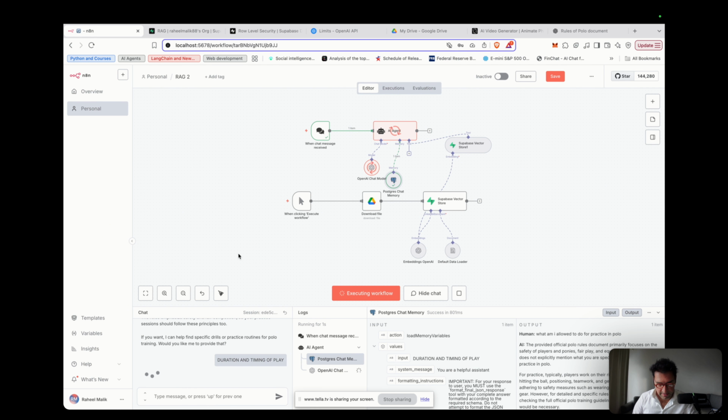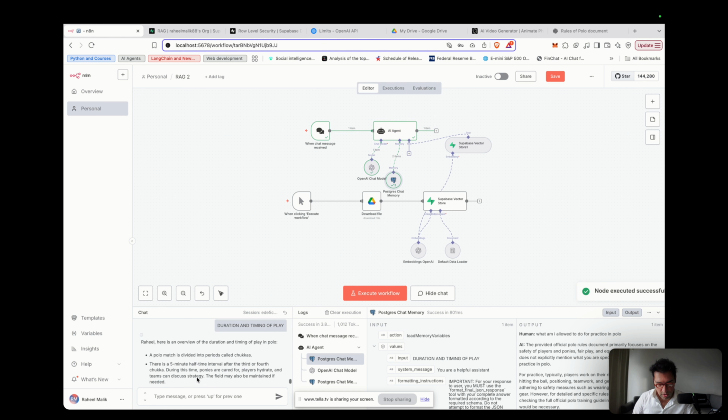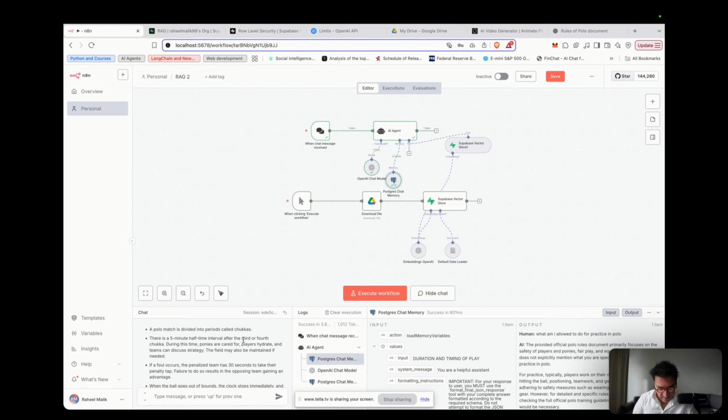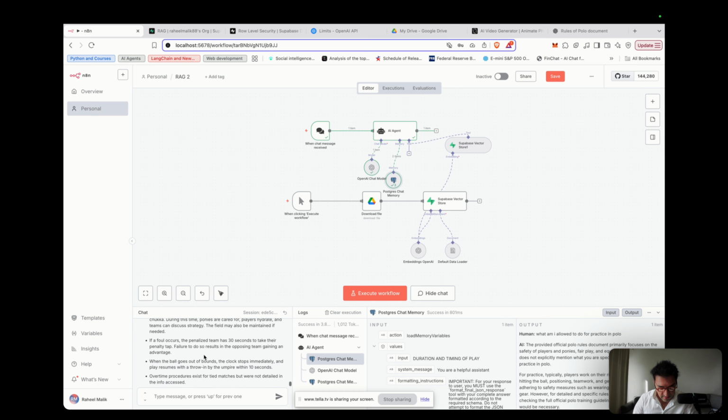Duration and time of the playtime. So it will go back into the document that we have uploaded, and it will tell us that a polo match is divided into periods called chukkas. I have no idea. There is a 5-minute halftime interval after the third or fourth chukka. During this time, ponies are cared for, players hydrate, and teams can discuss strategy.